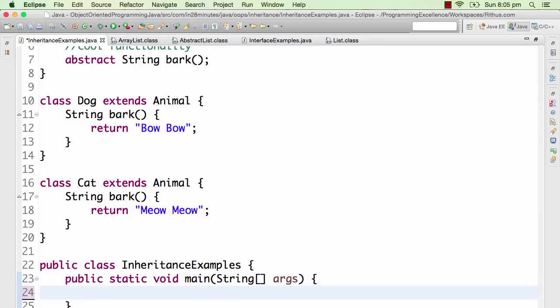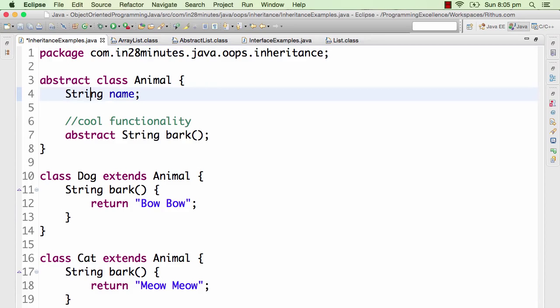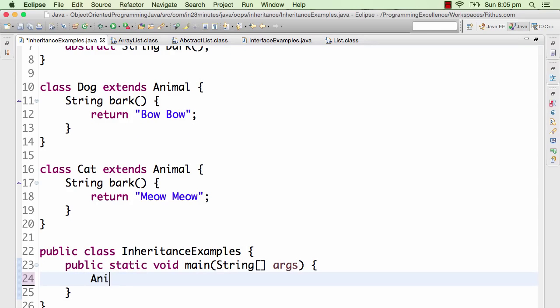Now, what is polymorphism? I have two different classes, Dog and Cat, and we have another abstract class, Animal. So what I do is I create an Animal: Animal is equal to new Dog. That's allowed because Dog is a subclass of Animal, and so a superclass variable can refer to an instance of the subclass.